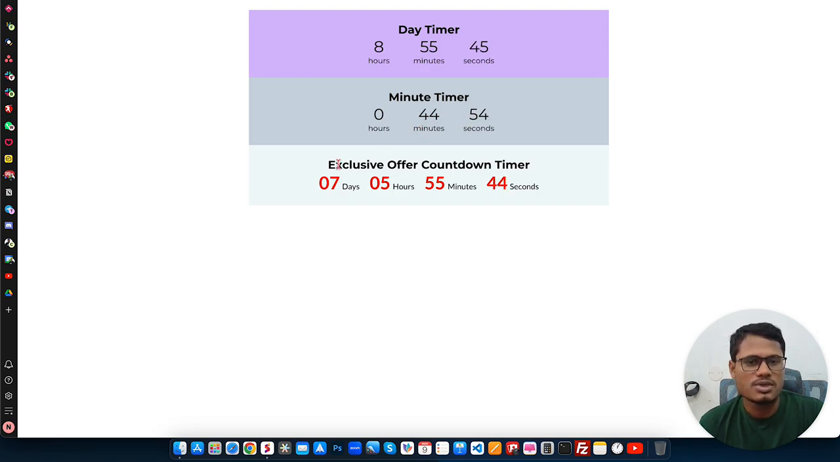But the timer that I am talking about now, the exclusive offer countdown timer, is a bit different than the existing timers they have. Let me explain a little bit. Let's say you have an offer for a certain amount of time, say a 7-day exclusive offer or a 3-day exclusive offer, and after that time expires, you want to redirect people to an offer expired page or anything else.